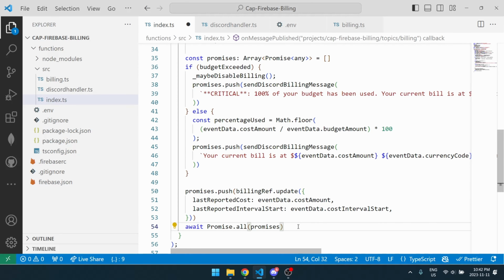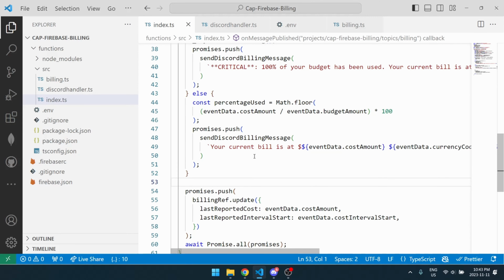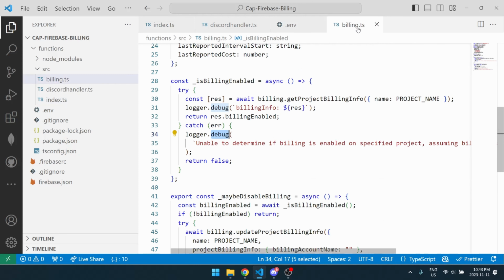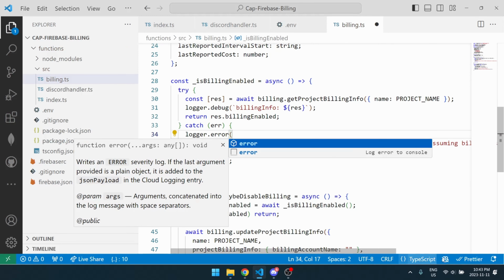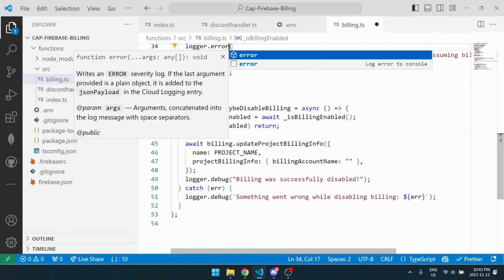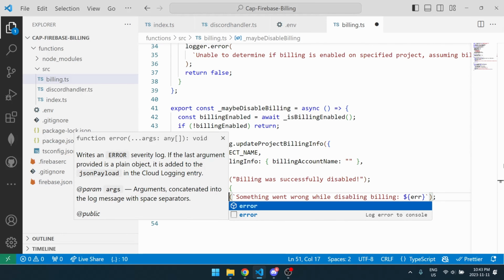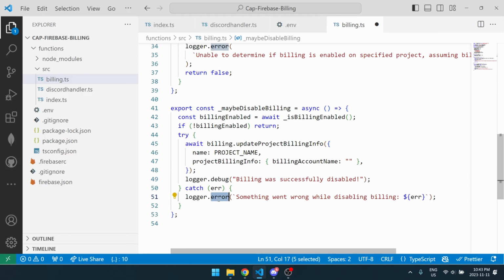This will definitely reduce the number of milliseconds it'll take to run our function, because it'll potentially run send Discord billing message and billingRef.update at the same time. One last thing I wanted to change in billing.ts is how we logged the errors for isBillingEnabled and maybe disable billing. Let's change this debug to a logger.error, because we should use the more specific logger function types. It makes more sense, right? If it's an error, let's do logger.error.